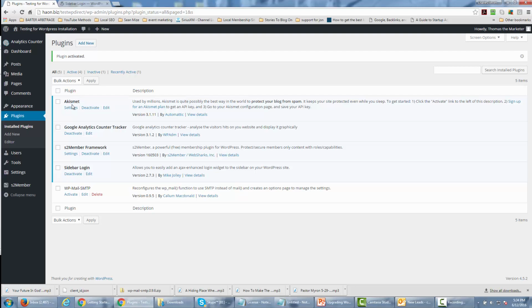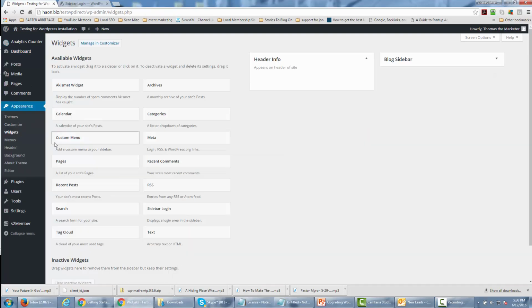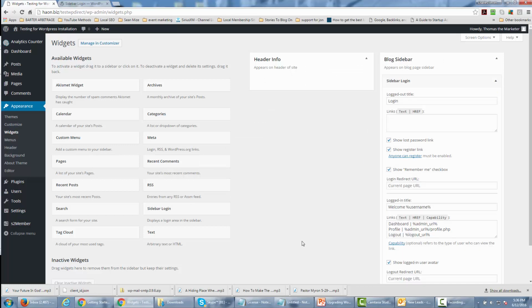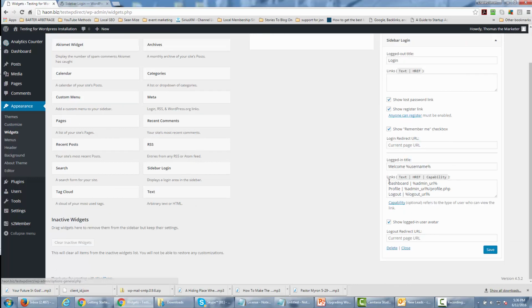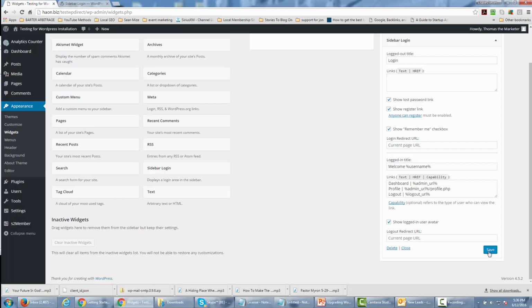wherever they are. Now, in order to get the Sidebar Login to show, we're going to need to go into the Appearance, and then we're going to need to go into our Widget section. And then what we're going to do is we're going to get the Sidebar Login box, and we're going to drag it into the Sidebar. And then WordPress will give you some customization. You can pretty much leave this as the default, and then you're going to click Save.